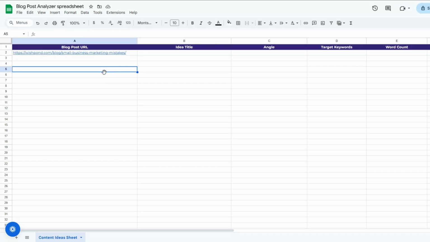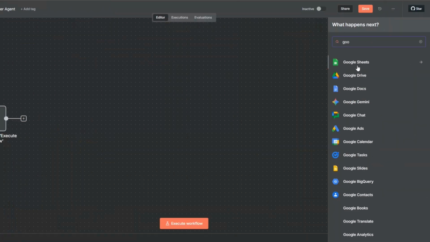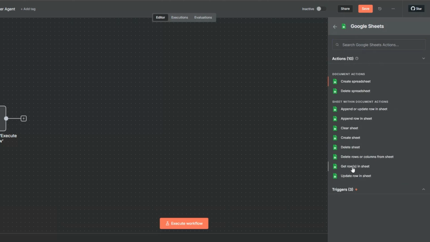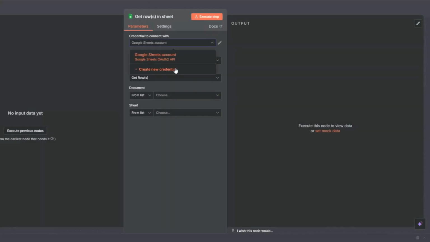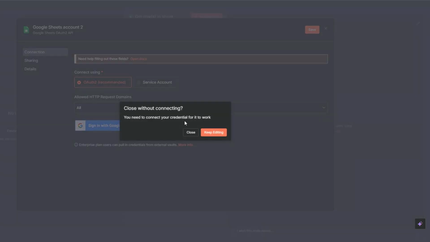So now to get this blog post URL in our workflow, I'll search for Google Sheets and click on Google Sheets over here. And here, I'll click on the Get Rows in Sheet node. Here, you'll need to create your credential to connect your account to n8n. To do that, just click on Sign in with Google over here. And then on the new window that pops up, choose the account that you'd like to connect to n8n, and your connection will be created. Since I had already done that, I'm going to close this window right here.